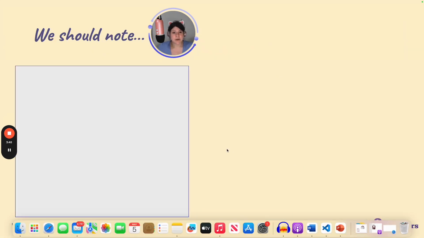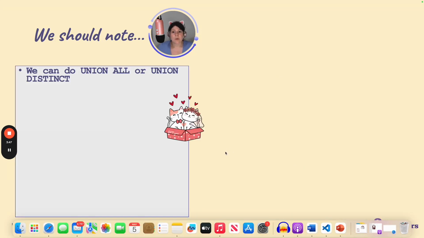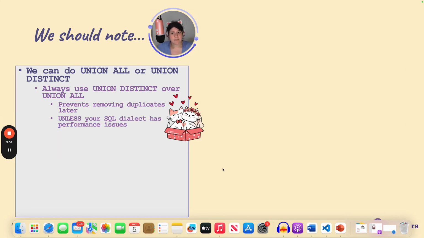A couple other things to note. We can do union all or union distinct. Always use union distinct over union all. This prevents removing the duplicates later, unless your particular SQL dialect has some performance issues. But in general, just go ahead and use union distinct versus union all.